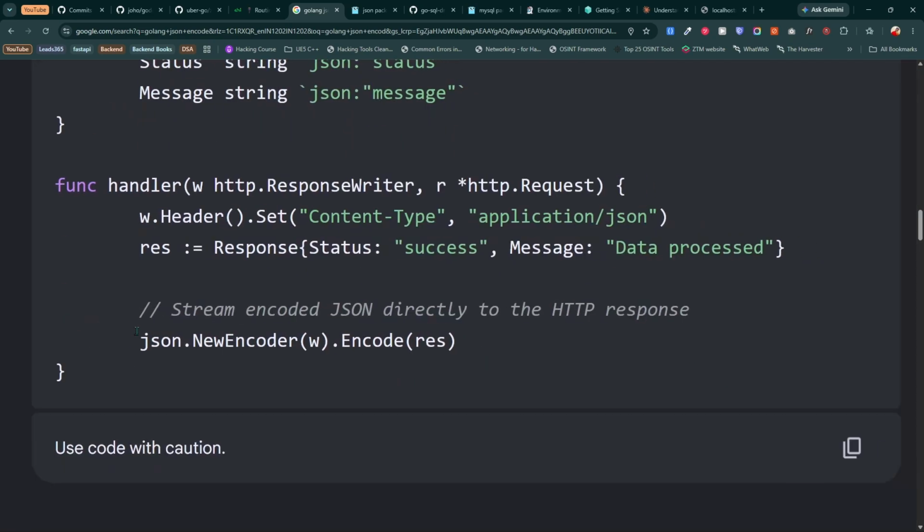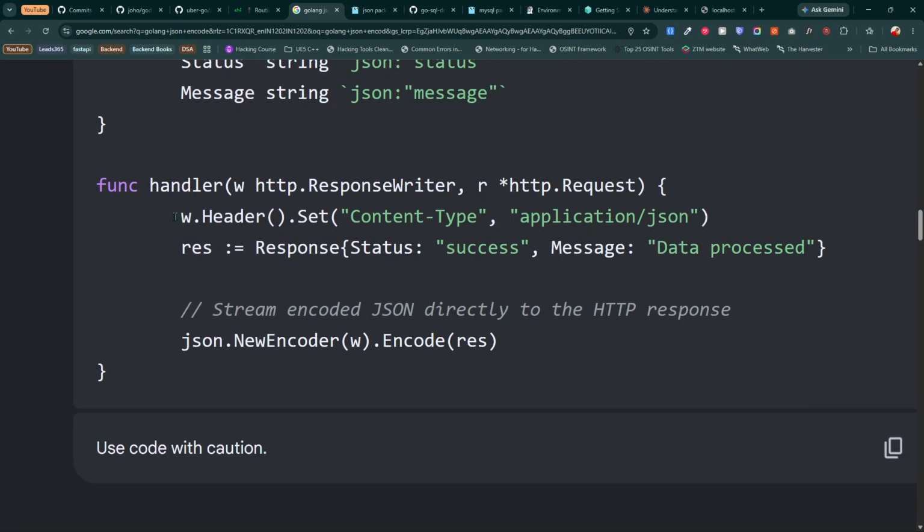So here, for writing your JSON response out, you can do something like response writer dot header dot set. This is the first header that you have to set, which is your content type, and you set it to application JSON. Then you can simply stream this encoded JSON directly out to the HTTP response by doing JSON.NewEncoder with the response writer, and then encoding the response, which is the data itself.